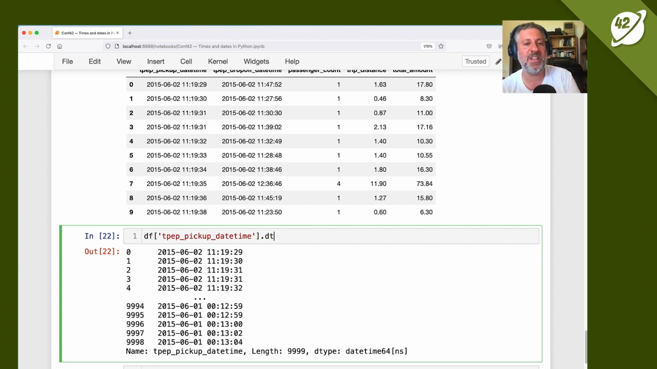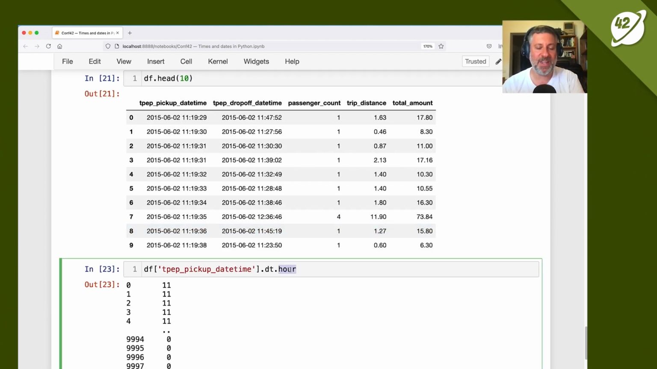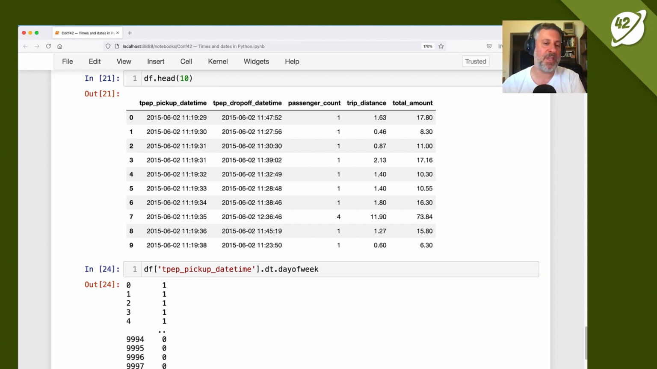So it turns out that there's a DT accessor object. This is similar to the str accessor object that you might be familiar with, and this allows me to pull out date and time information. So if I say DT, now we're going to the datetime accessor. Now it has its own attributes that I can use to retrieve stuff. So I say DT hour, and look at that, we're pulling out the hour. I can say DT day of week, and it'll tell me what day of the week it is.